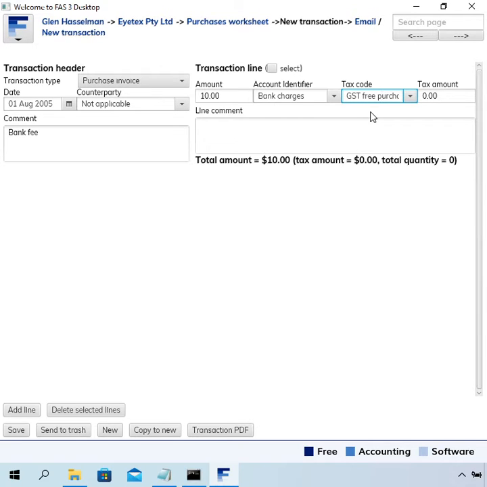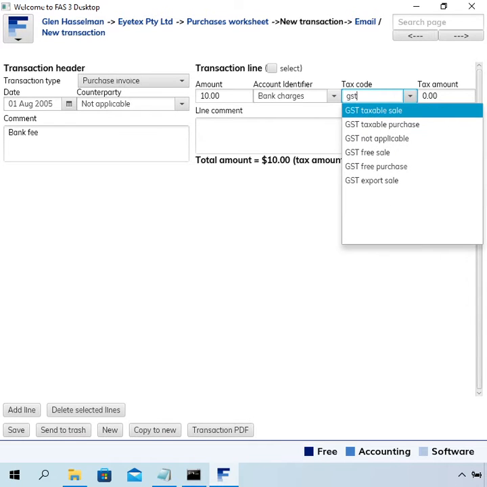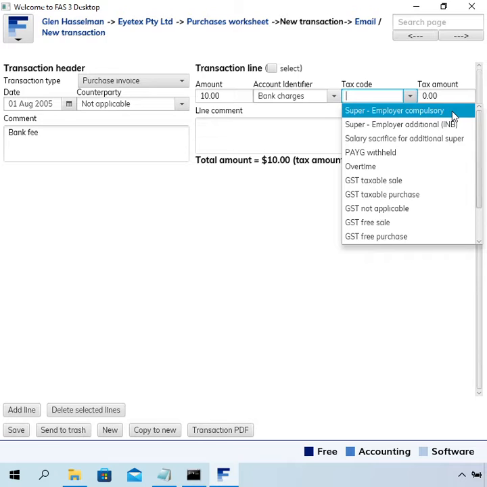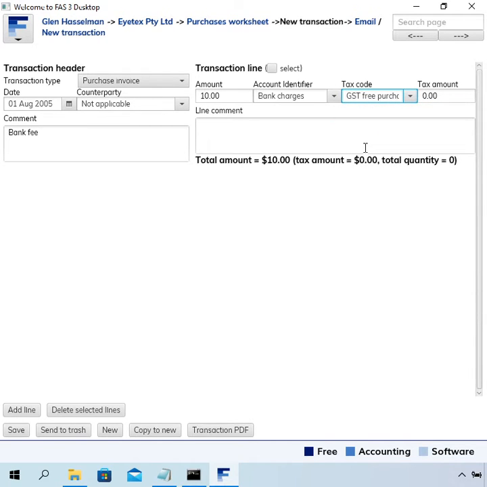Whilst entering this, I also want to just point out one other thing. It's come up as GST free purchase. There is another tax code here called GST not applicable, slightly different to GST free purchase. GST free purchase will go on your BAS. It will make no difference to your BAS because it's a $0 amount, but it will be put into that transaction listing on your BAS. So technically it is more correct to go GST free purchase. It's going to make pretty much no difference anyway.